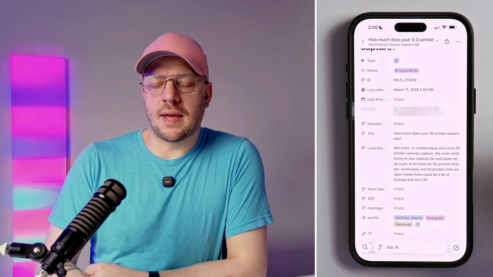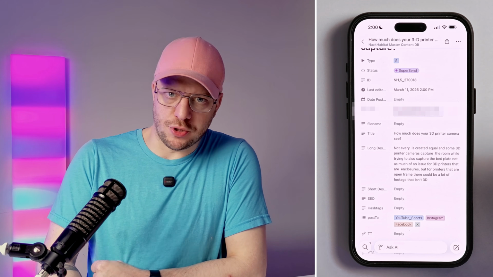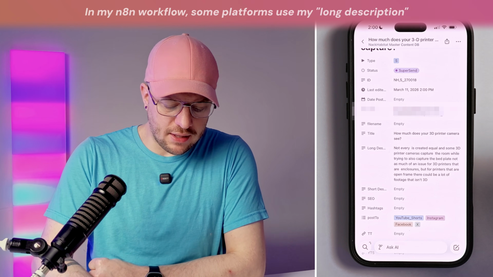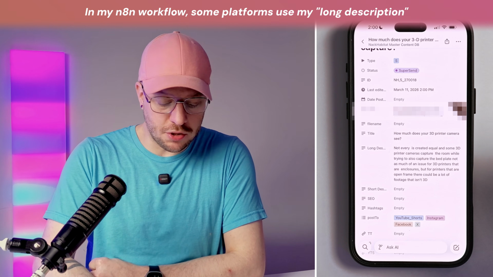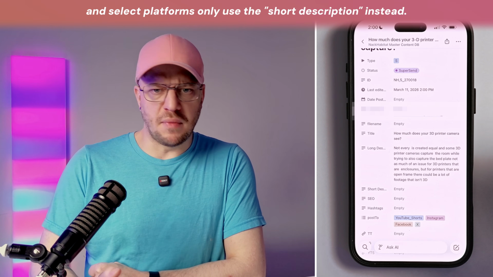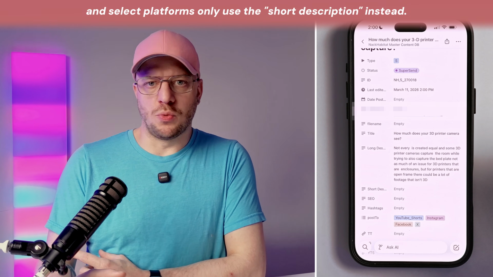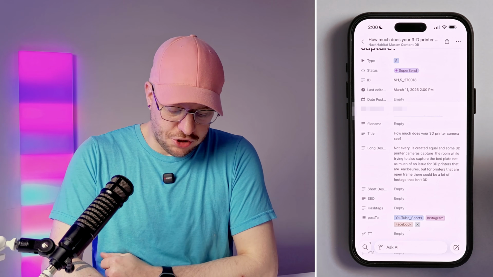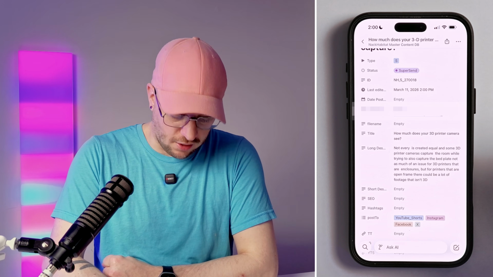Every platform has a different character limit for titles, descriptions, and all that stuff. So I usually have a long description and a short description. So long description is usually my description, SEO, any other hashtags, all thrown into one paragraph. My short description is usually just the first sentence or two of the long description.